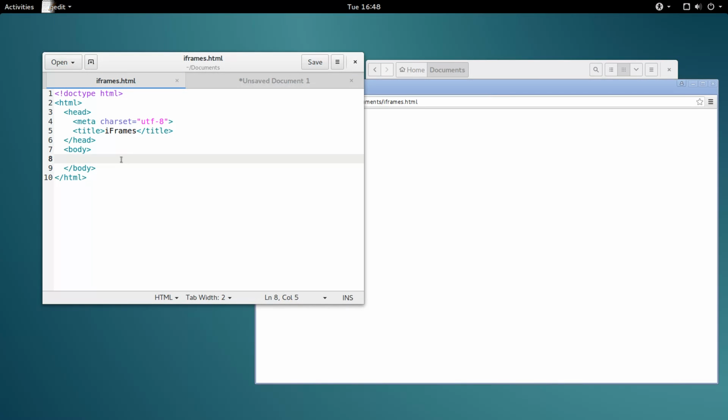Welcome to web development video number 26. In this video we'll be learning about inline frames. An inline frame is like a little container for another web page to go inside of. It basically allows you to embed one HTML document inside of another. Probably the best way to explain how this works is to show you.